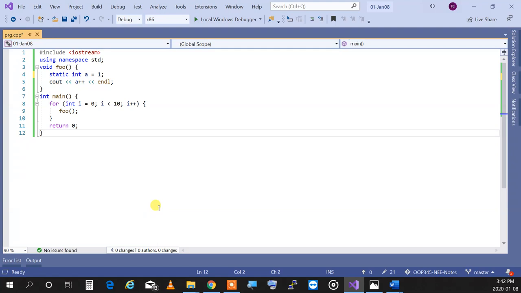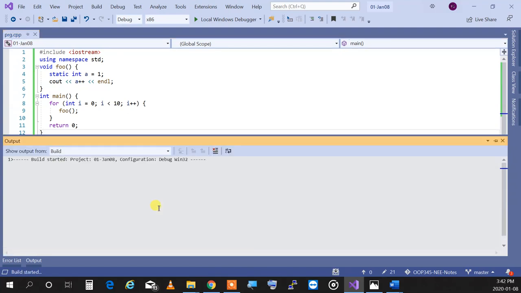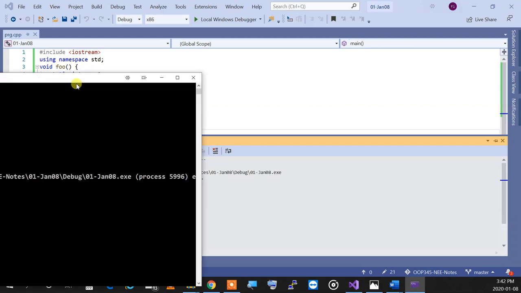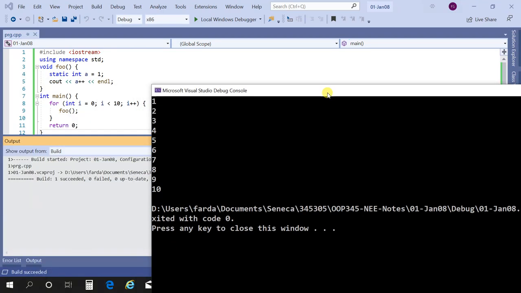Therefore, if I run this beautiful program of mine, next time, what I'm going to see will be 1, 2, 3, 4, 5, 6, 7, 8, 9, 10. It won't die. It will stay over there. Hence, static variable. Are we OK with this? Are we OK? Yes.